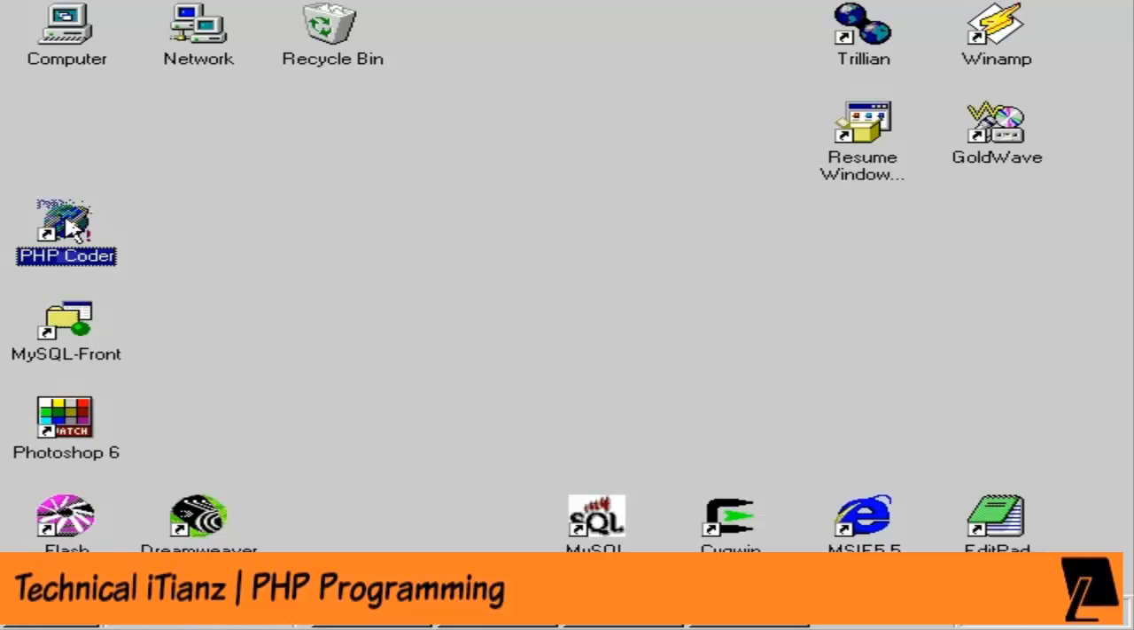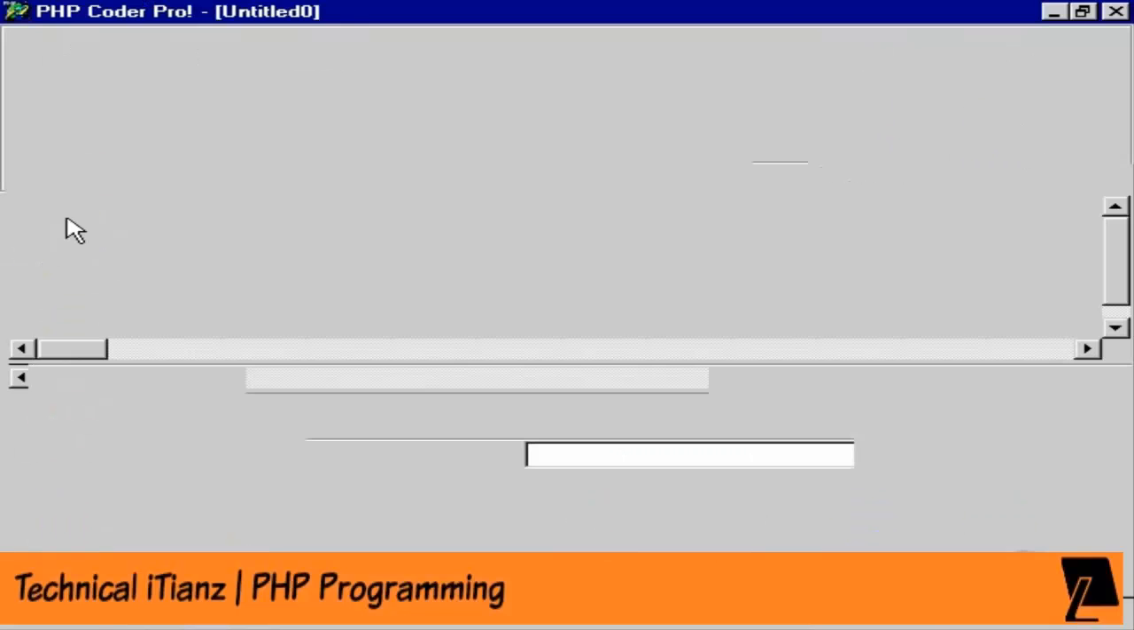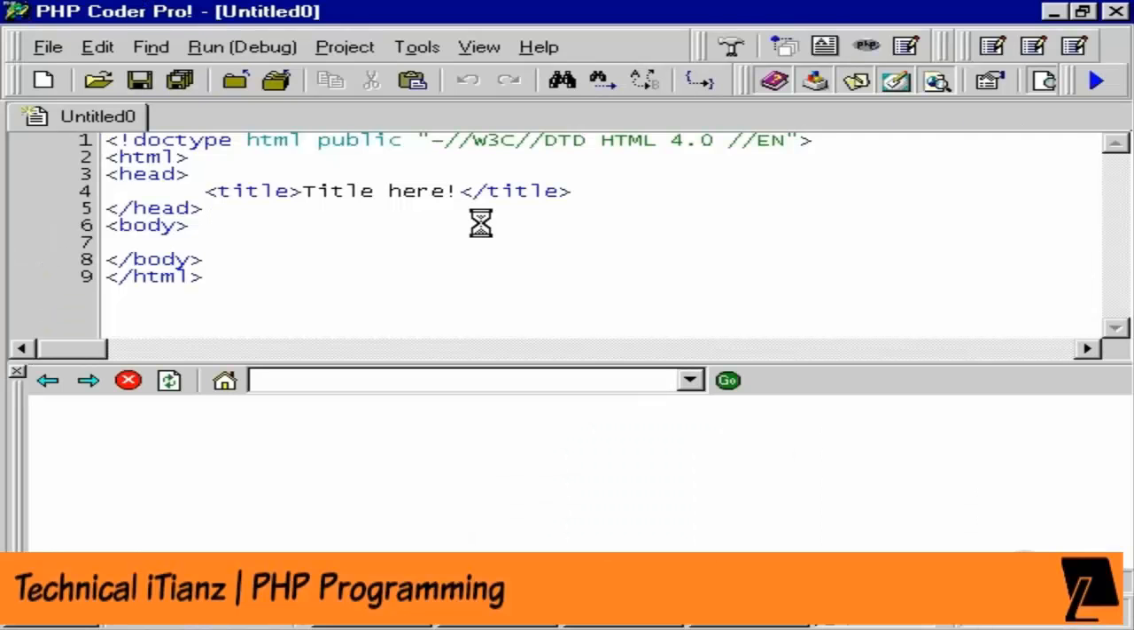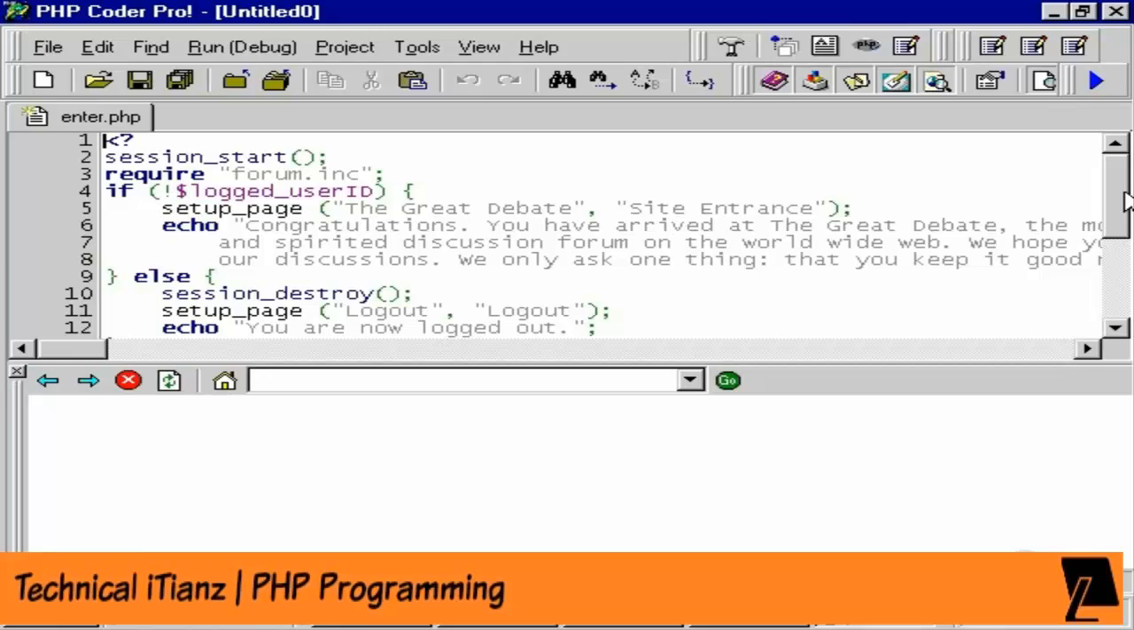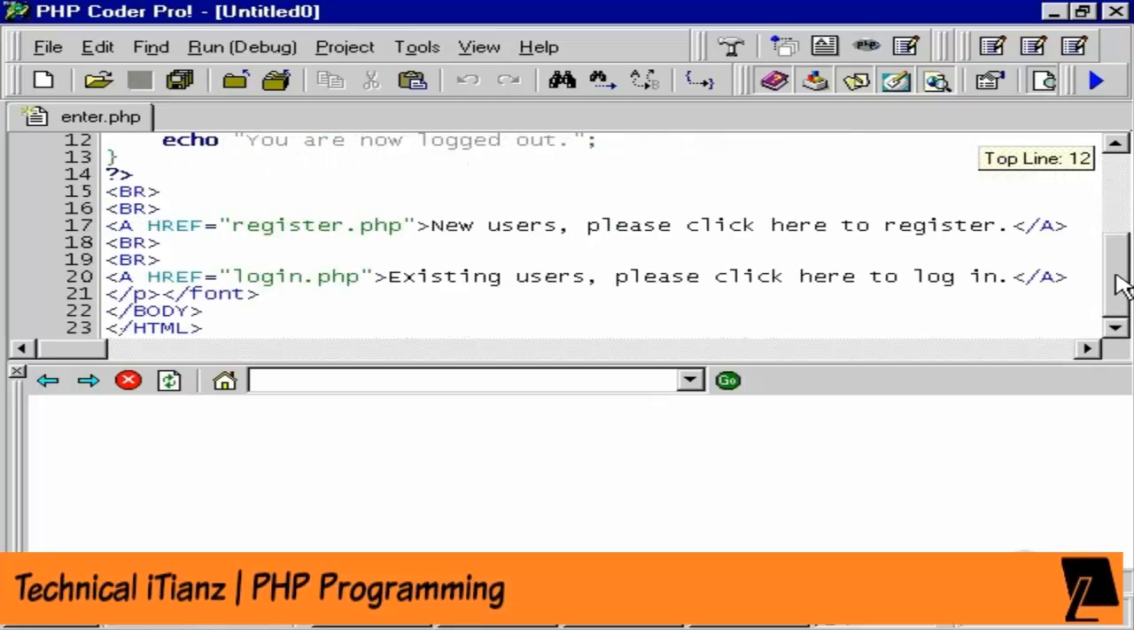However, if we use a product like PHP Coder and we open up the same file here, as we can see, because this is a PHP specific product, our code has been colored according to what kind of script we've entered, and we're also able to use this preview window to test out our script.